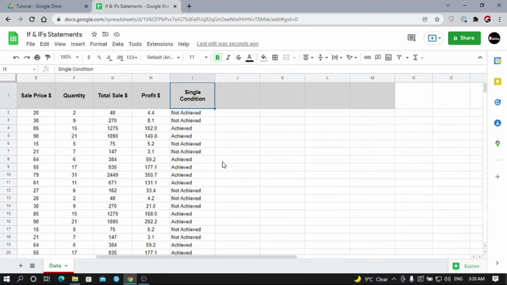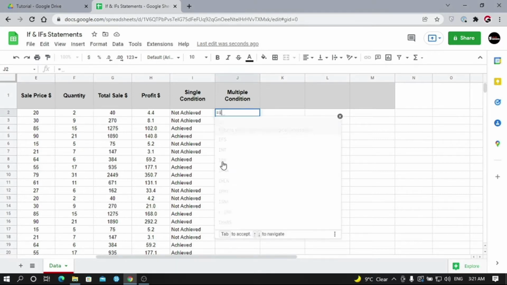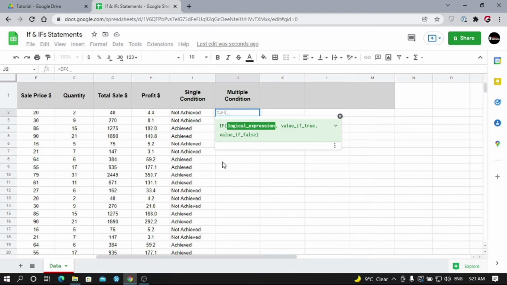Now take the multiple condition. So I have here the multiple condition. For example, if I want the profit to be greater than 50 and the sales quantity to be greater than 10, so if these two conditions are met, then the value should be achieved, and if both conditions aren't met, then the value should be not achieved. Because if we take the IF statement, let me write the IF statement again, there is only one logical expression that we can provide over here. We will use the AND operator function. Let me type it.